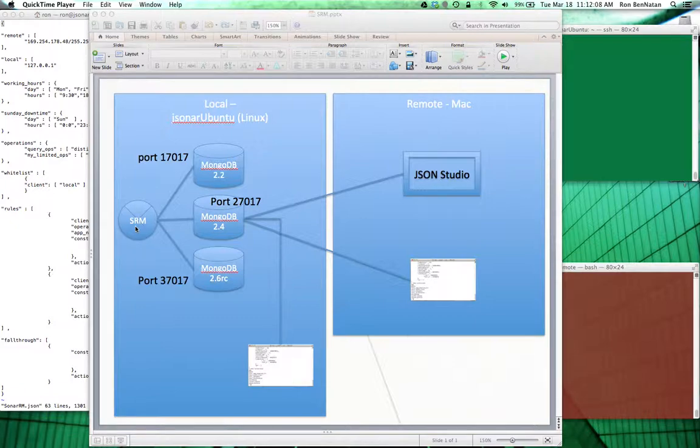It gets 2 configuration files, one telling it where the instances are, and one telling it what rules it should enforce. In the demo, I'm going to have 3 different clients. One is a local shell connecting to the database, another is a remote shell, and the third is JSON Studio, a MongoDB application that allows you to run ad hoc queries, do analytics on MongoDB, and do visualizations. It's just another client for me to use in the Resource Manager demo.